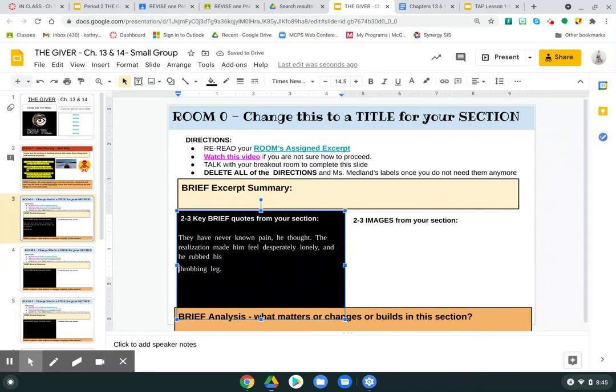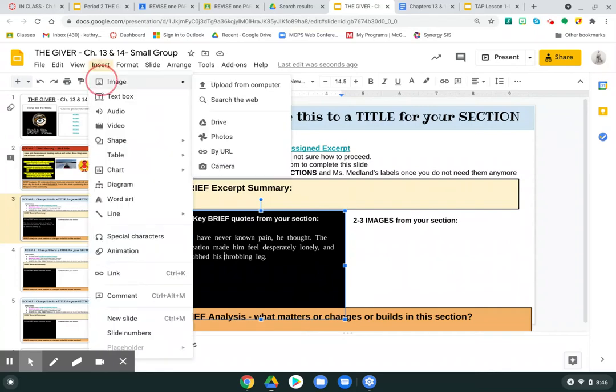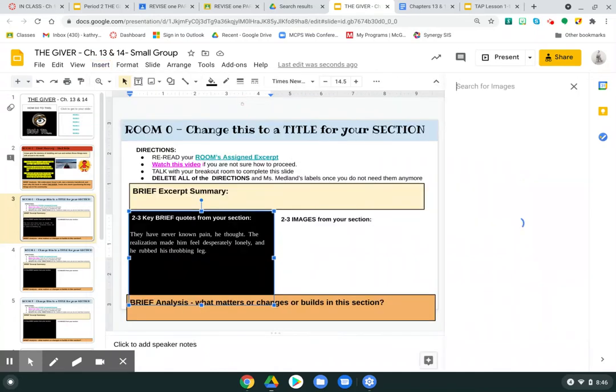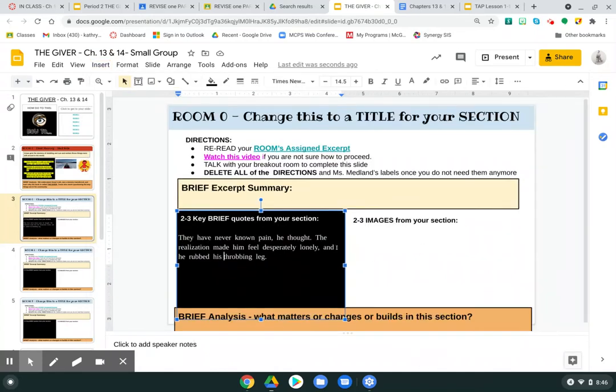Then someone else in your group might finish up and be like, okay, I think I have an idea for an image, right? And like we've done before, insert image, search the web, and you can search for whatever images come to mind for your little section. And then the analysis part is what matters in this section, what changes, what builds.